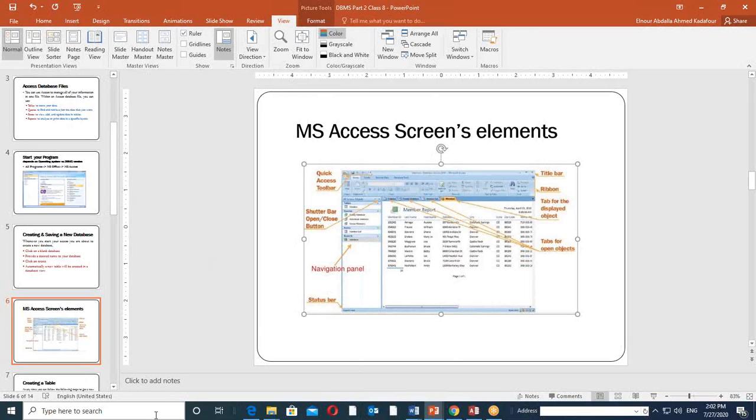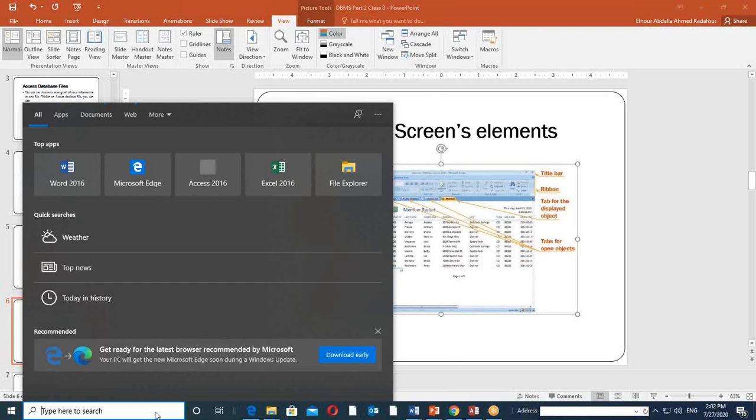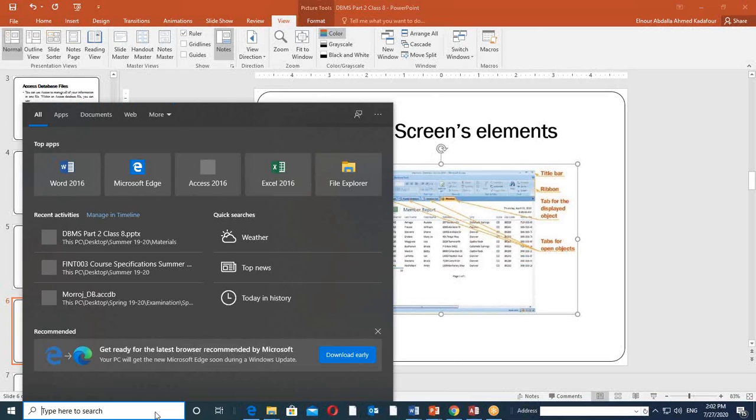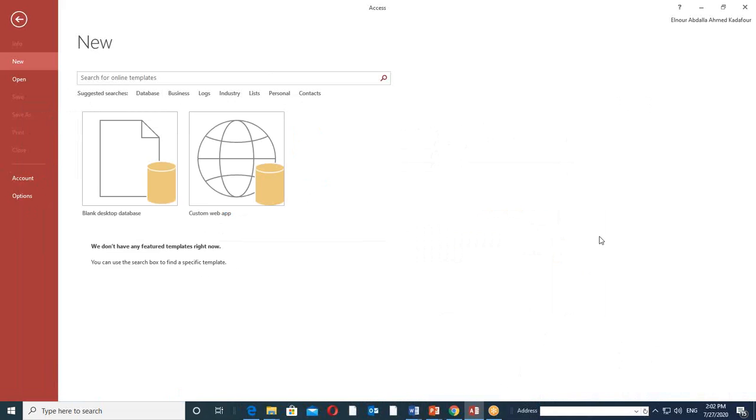So how to start Access? As I told you, from the access point, you can write access, or by another way, you can start your Access, the suitable one for you. Ready? Then you have to be inside your Access software or application. So I'm here right now.